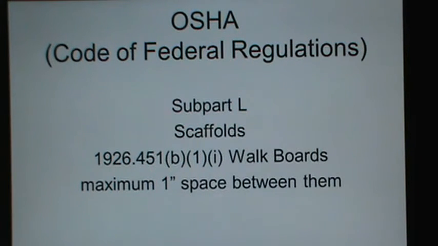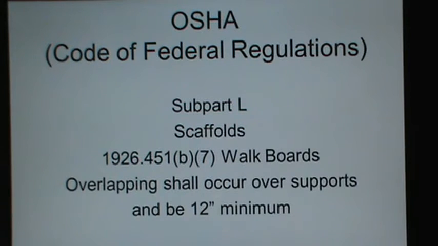Let's go about another half a dozen or so paragraphs down, and we'll see there's a discussion of walkboards. This is section 451 B1I. Walkboards need to have a maximum of a 1-inch space between them. And we're going to need to overlap walkboards from time to time, so we're going to go to section 451 B7, and then we're told that overlapping has to occur over supports and be 12-inch overlap minimum. You might want to take a minute and just hit the pause button and read that paragraph to yourself.